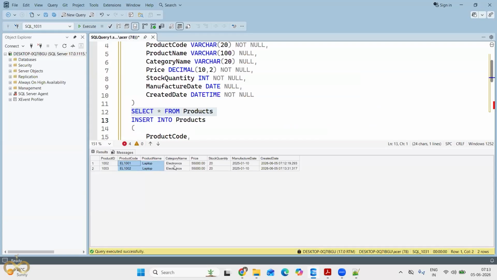So one product is there under the same category. Laptop is there under electronics category. The price is again the same. Everything is the same, but the product code is different here. Even the product ID is different. So this should not happen. So I get to know that the table is already created, but I don't have any constraints on it.